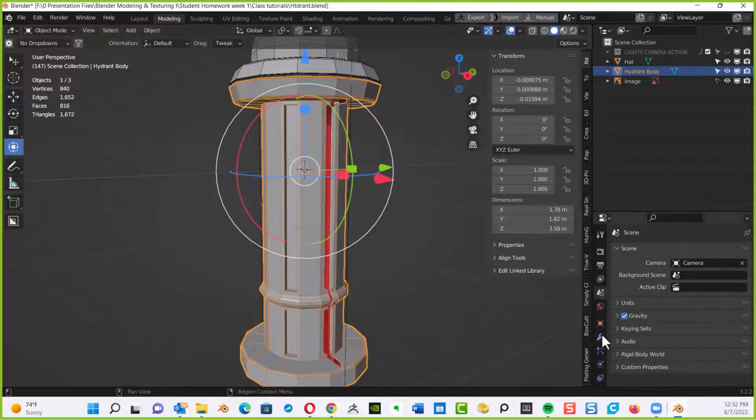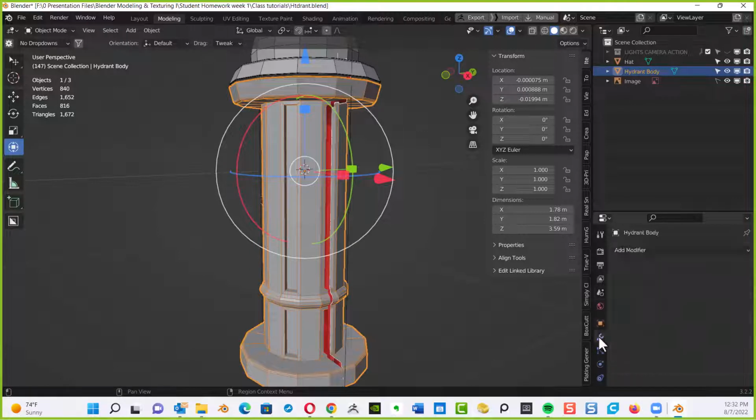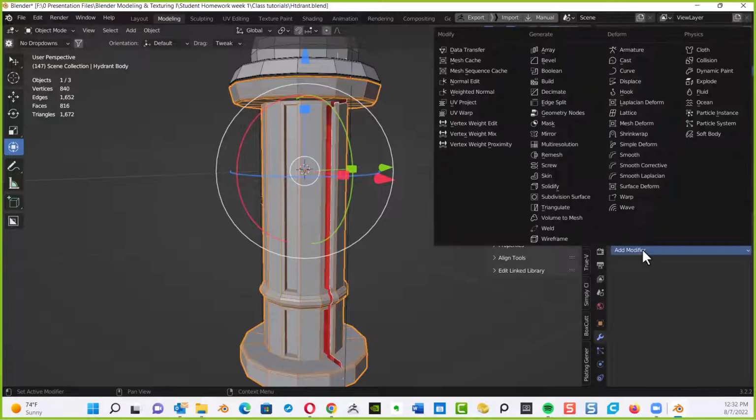Right down here, the blue wrench. And you'll see it's a vertical menu. You see a blue wrench. We click it. And then there's nothing in there because we don't have a modifier applied yet. We're going to add one. Hit add modifier, and under the generate option, in alphabetical order, subdivision surfaces, and then click it.